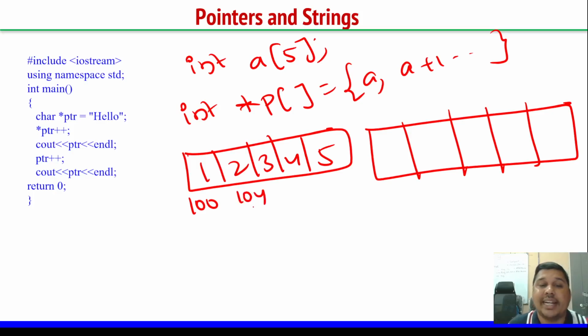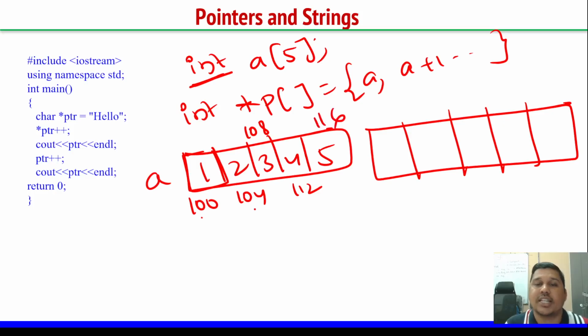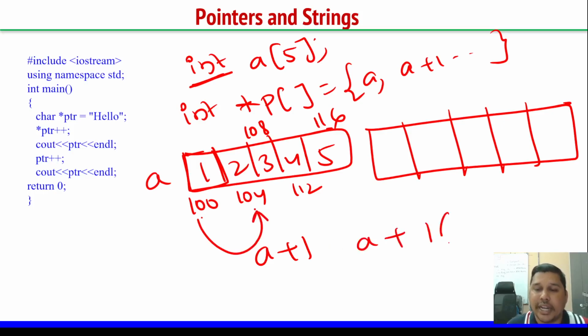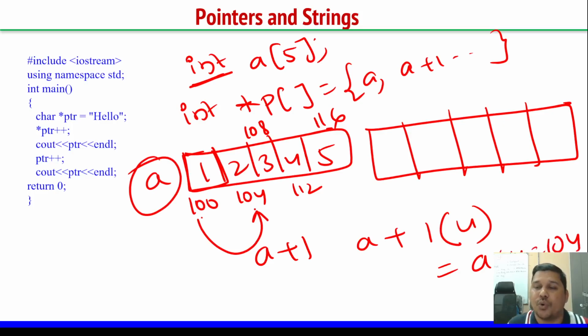We know why the address is 104, because a is an integer and each integer variable occupies 4 bytes. So 100, 104, then this is 108, this is 112, this is 116. When I write a plus 1, it will go to the next block, that is a plus 1 into the data type of this variable a, that is integer. So 4, this becomes a plus 4, that's why it is 104. A plus 1 means go to the next block.